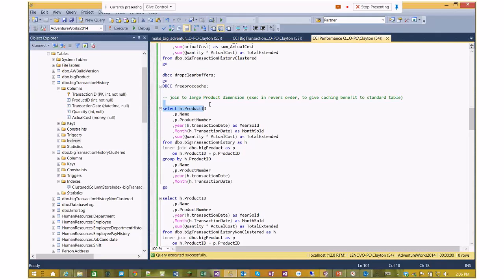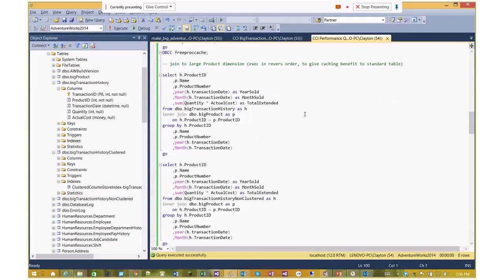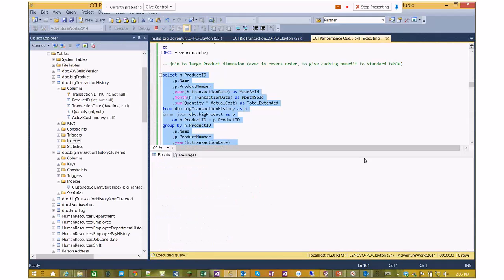All right, so this next example, I'm going to join to that large product table, and I'm actually going to use some of the columns on that table as part of my result set. So I'm taking product ID from my fact table, the name of the product number, the year of the transaction, the month of the transaction, and then taking that total percent calculation with that. So it's more of a typical query, something you might do, and then running that. So this one's going to take me a while to run.